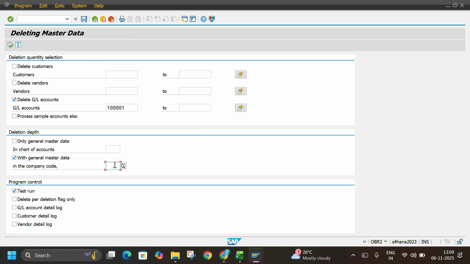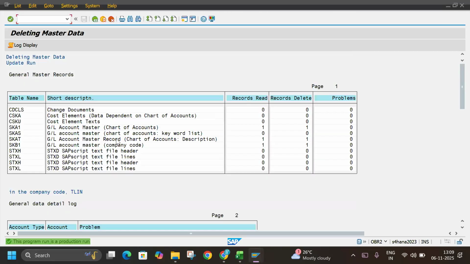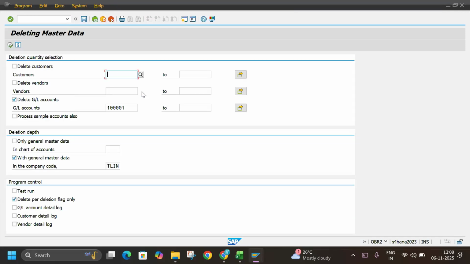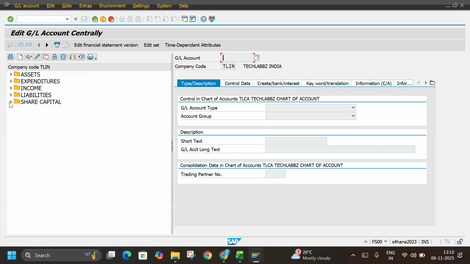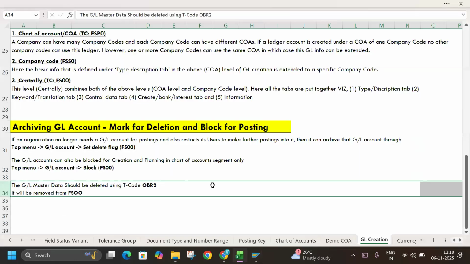So select this, and I'll enter my company code TLIN, and here delete. I don't want a test run. Delete per deletion flag only. Execute. Yes, I want to delete. See, it is deleted. Now I'll go back, and if I go to FS00, observe here in the share capital, see, it is deleted completely. So this is how you can delete your GL accounts completely from the database.